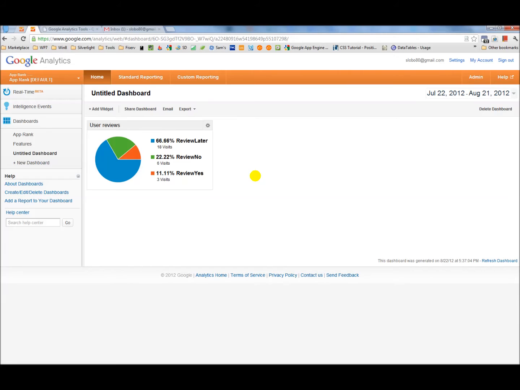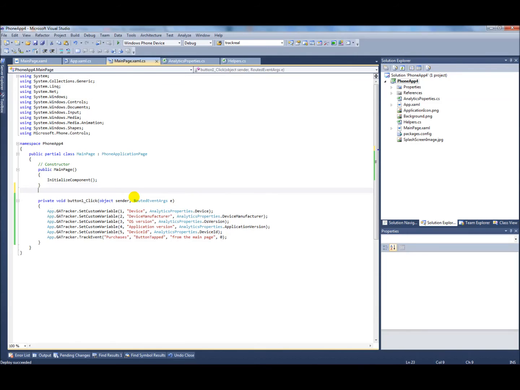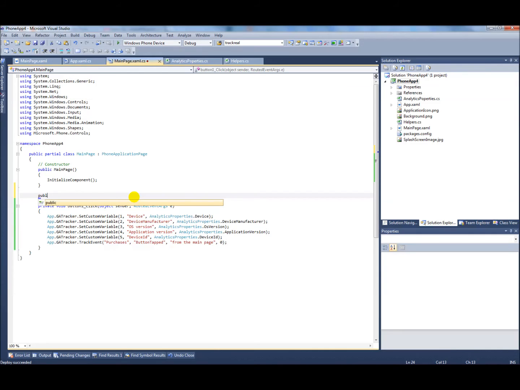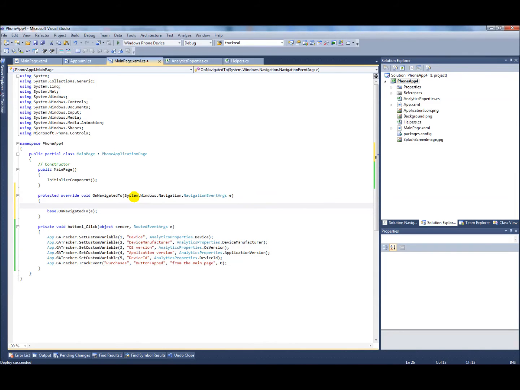Now that we have seen these custom reports, let's go now and see how we can find out how many users are using our app at this moment. So this is called real-time tracking. So we're gonna implement that. In order to implement real-time tracking, we're gonna override the OnNavigatedTo event, because we want to put this event when our main page is loaded.